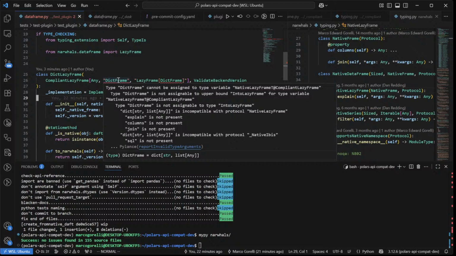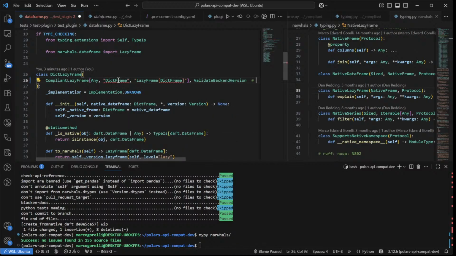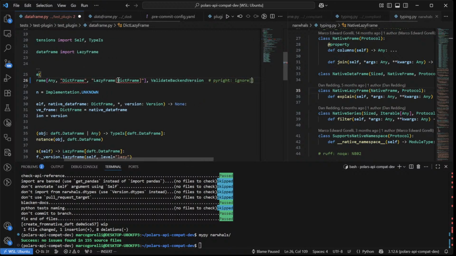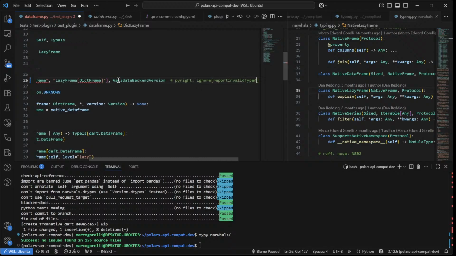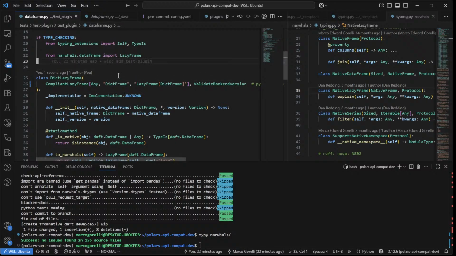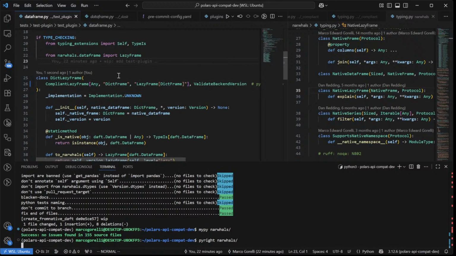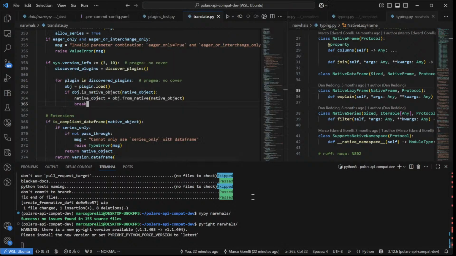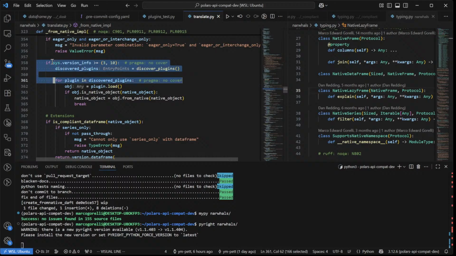So reportInvalidTypeArguments. Yeah. Let's check that Pyright Narwhals passes as well. Then let's check pytest. If it's all good, I say we push this. Let's go back to translate and check how this looks. I also wanted to move this after everything else.